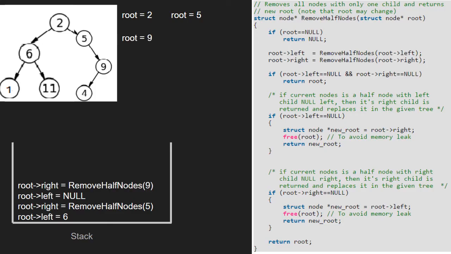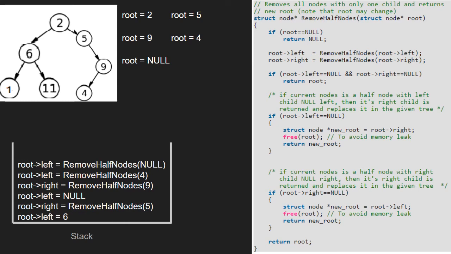Since root is not null, we pass the left child of 9, which is 4. Again, we pass the left child of root, which is null, as 4 does not have any child. Since root is null, we return null to the call stack. We continue execution for the right child of 4, which is also null. Since root is again null, we return null to the call stack. We resume execution for 4. Since both left and right child are null, we return root, which is 4, to the call stack.